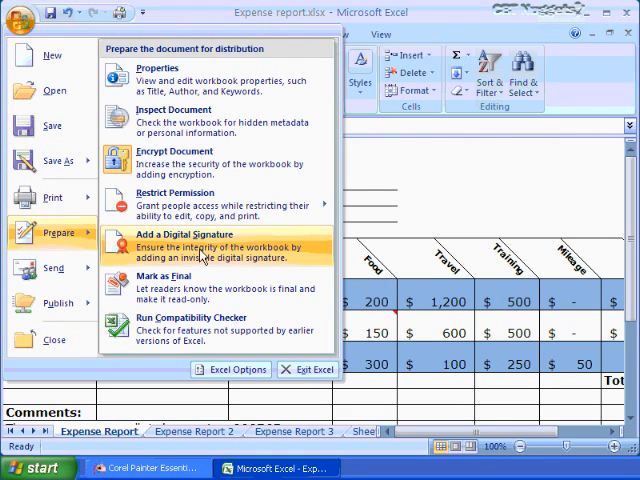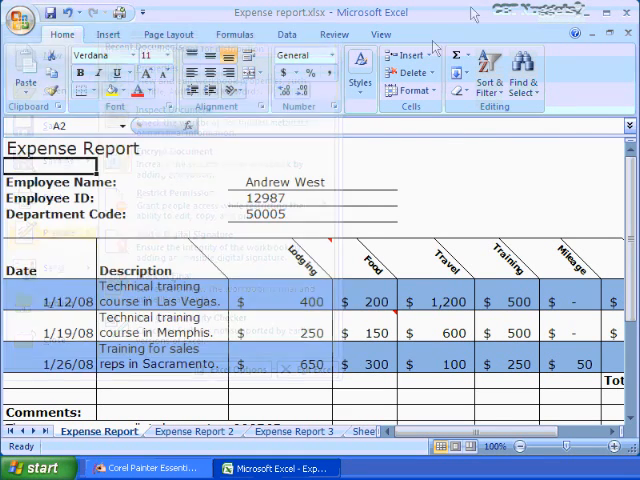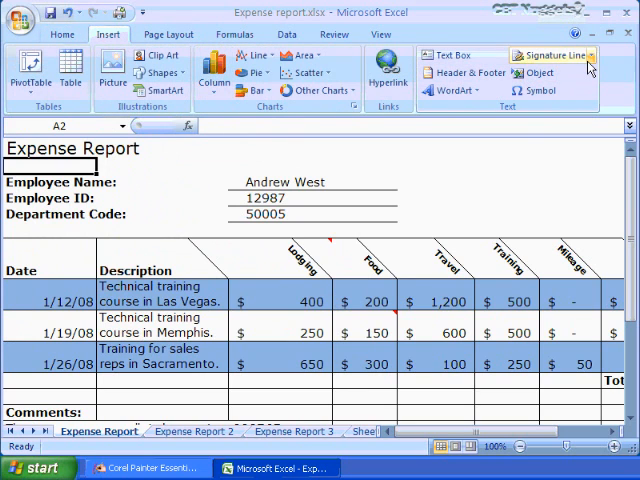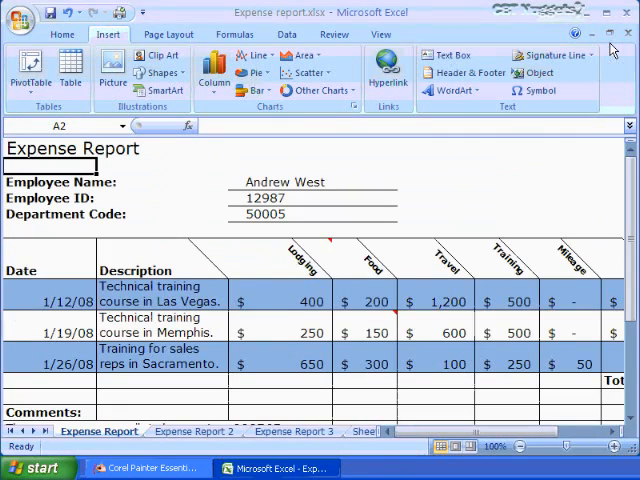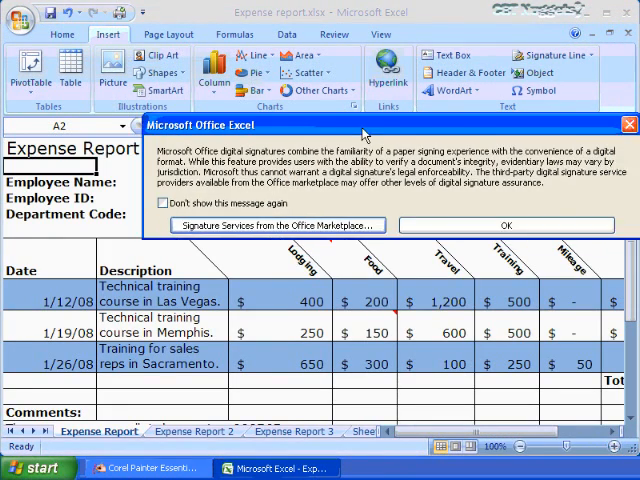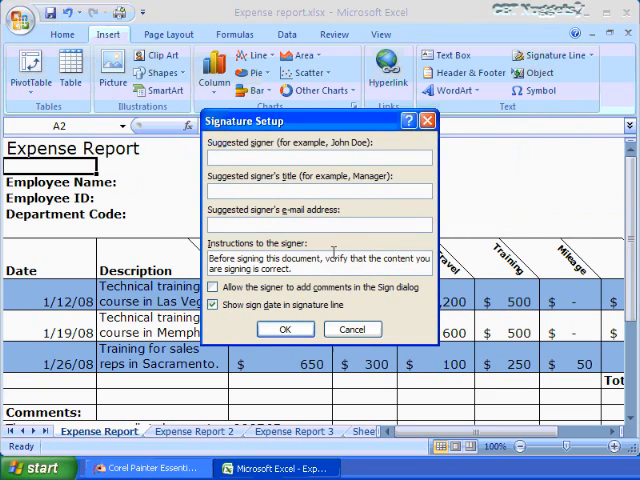So we have digital signature here. We also, on the Insert ribbon, have a signature line. When we click here, we can choose a Microsoft Office signature line, or you can add the signature service, which, notice, takes you right back to this page. So let's choose that Office signature. This time we're going to click OK. Suggested signer. Well, I'm on Andrew West's computer, but I know I have a digital certificate. CBT Nuggets. Suggested signer's title, I'll just say employee.